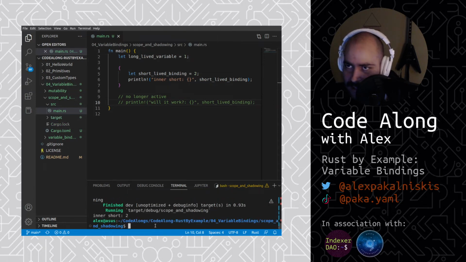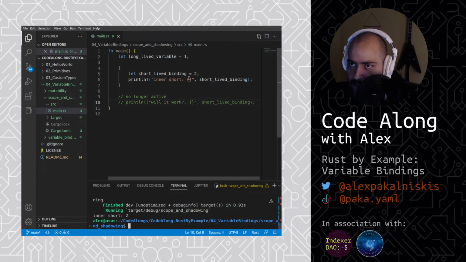Okay, we got the expected unused variable message. That's fine. Can ignore that. And then inner is 2. Okay, short-lived binding. Great. So now let's try to print it outside of that short block.